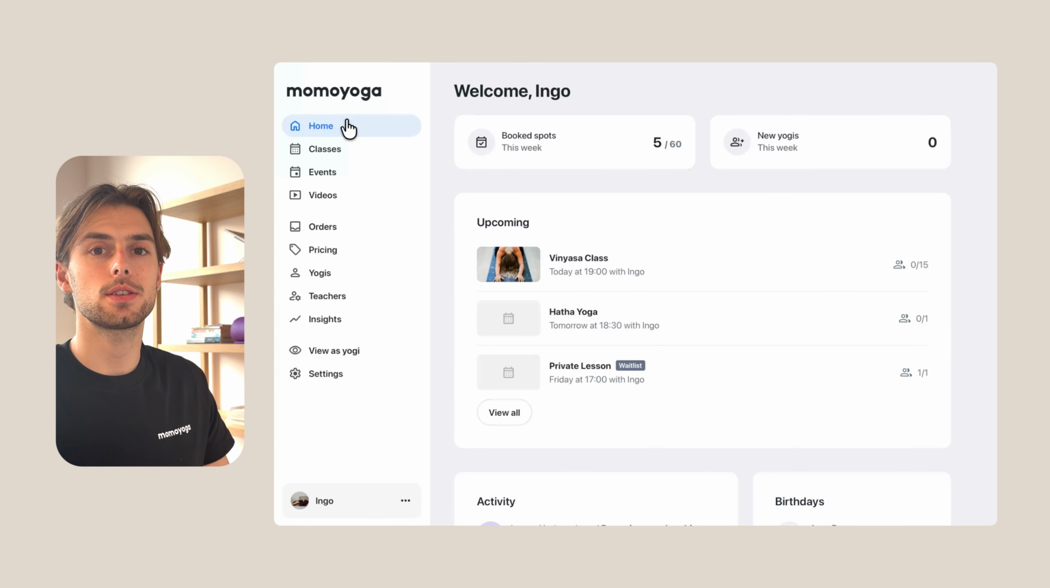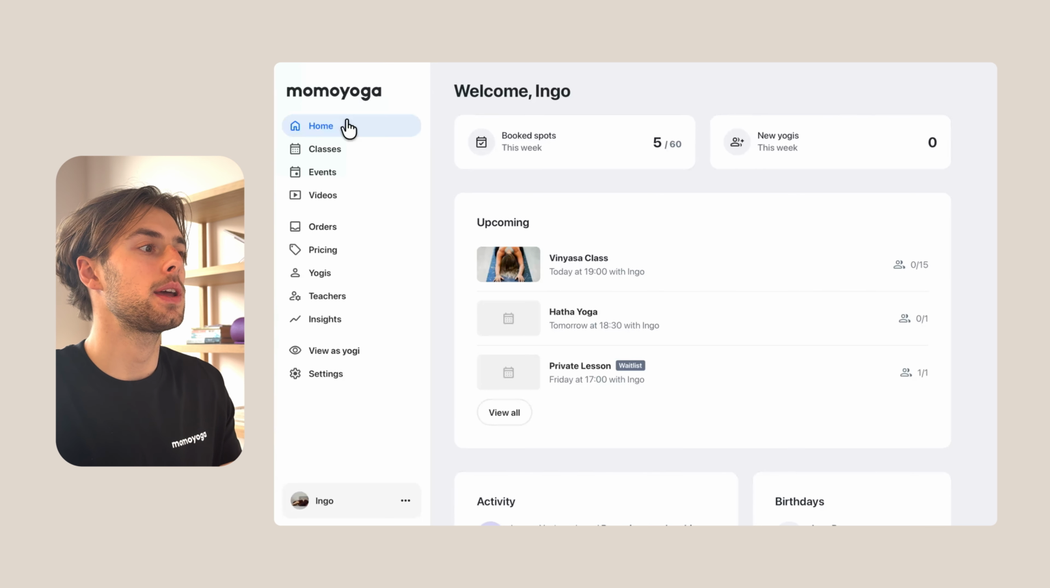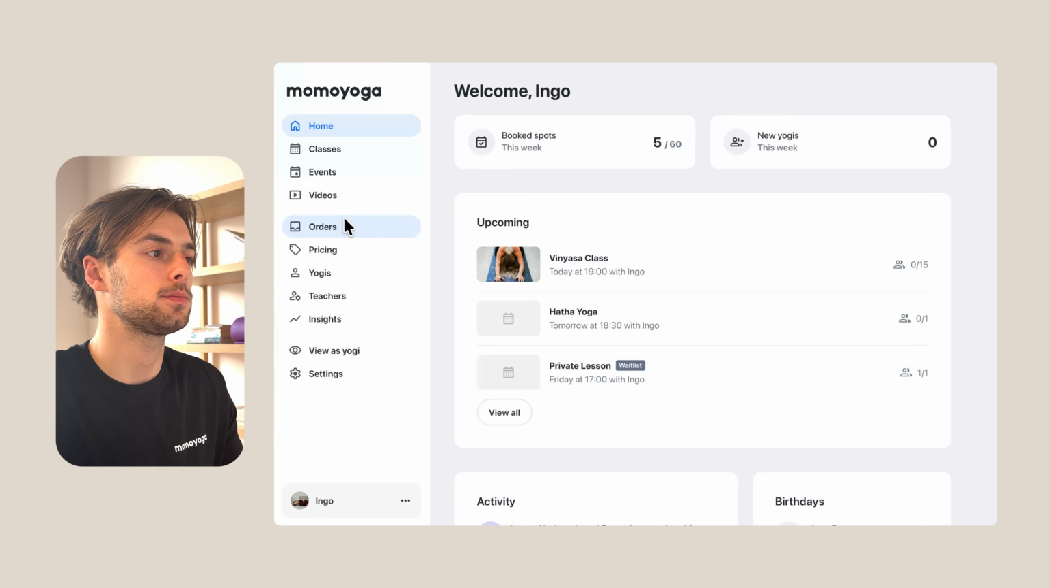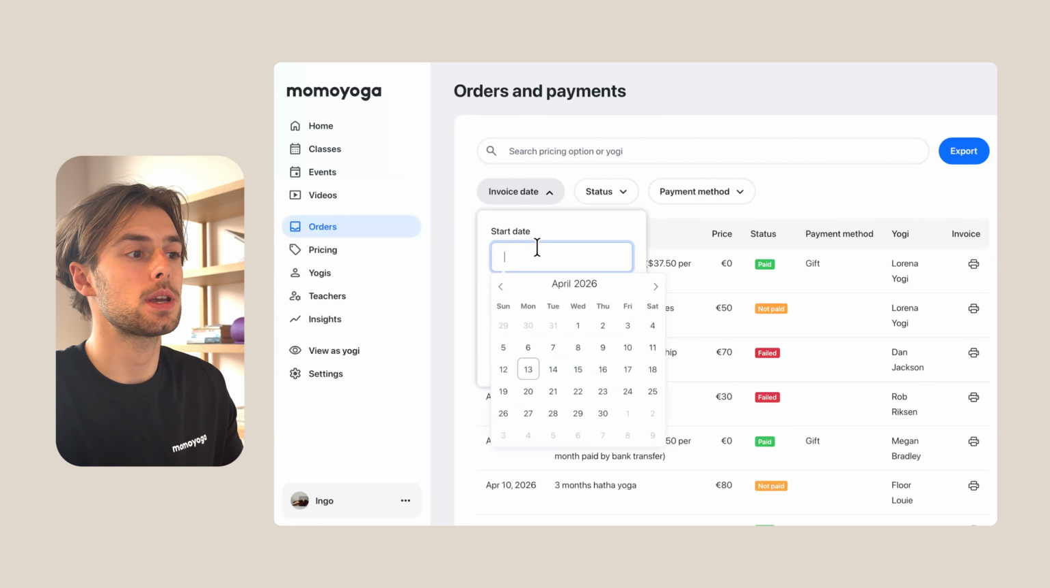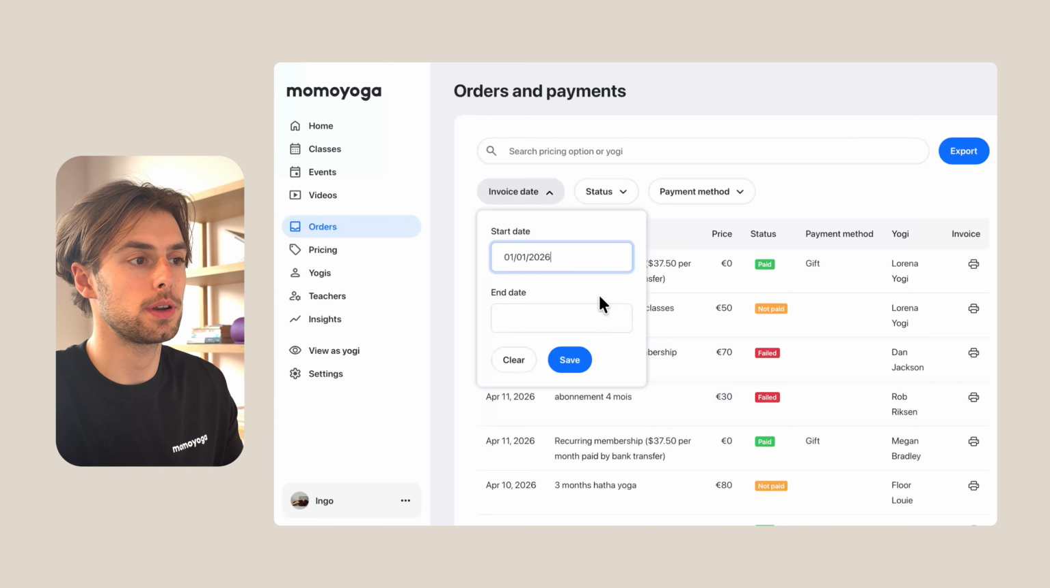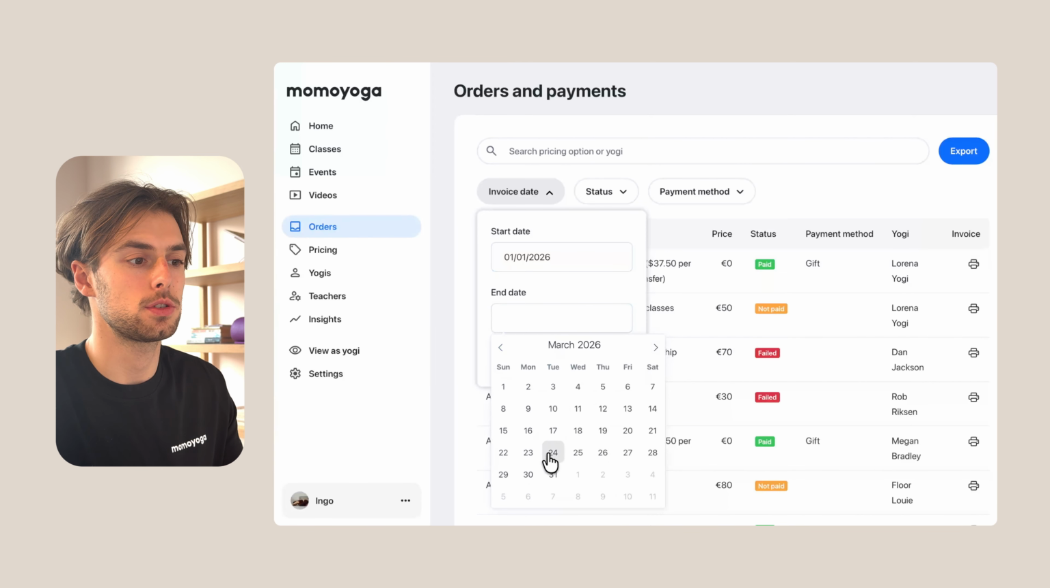Our studio's finances and how we can track our orders within Momoyoga. Let's get started by heading over to the Orders tab. Within the Orders tab, we can filter our orders and payments based on invoice date, status, and payment method. The invoice date is perfect if you want to, for example, select a specific date range for us to do our taxes, for example, the 1st of January until the 31st of March.